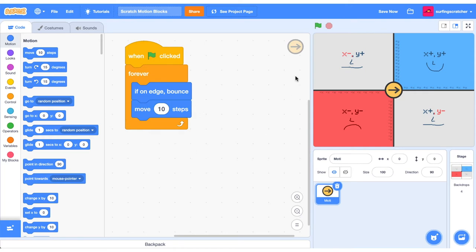So what we're going to do now is we're going to press the green flag, and Modi is going to go across the stage, and watch what happens when Modi reaches the end of the stage. So Modi, each time it gets to the end of the stage, the direction is flipping, and you can see that down here by the direction value. So currently it's set to 90, hits the end of the stage, and goes to negative 90.